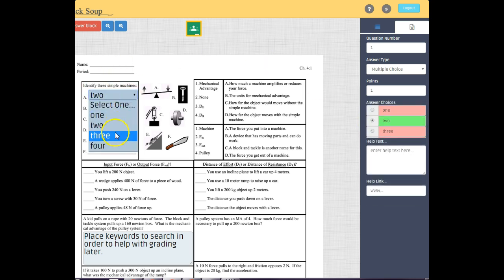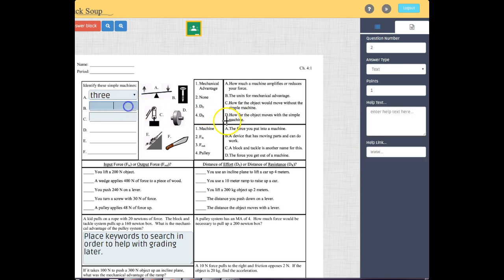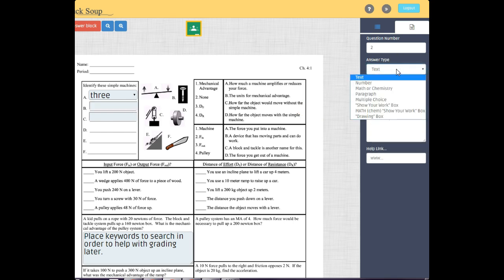Or I can come over here and select this one to be correct, and you'll notice that it'll change over here. So I need to select the correct answer. The next one. So I have a couple different things here. I have math and chemistry.